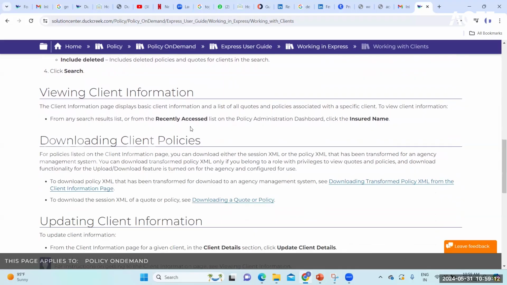Viewing client information. The client information page displays basic client information and a list of all codes and policies associated with a specific client. To view client information, from any search result list or from the recently accessed list on the administration dashboard, click on the insured name. So basically, this insured name is the default when you are opening the particular client name by opening the policy.